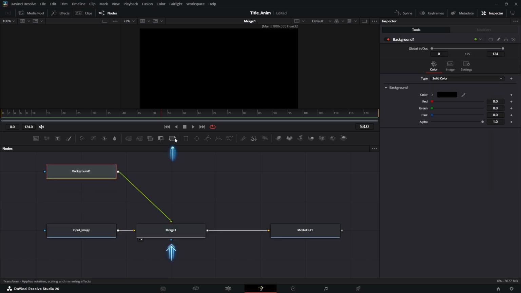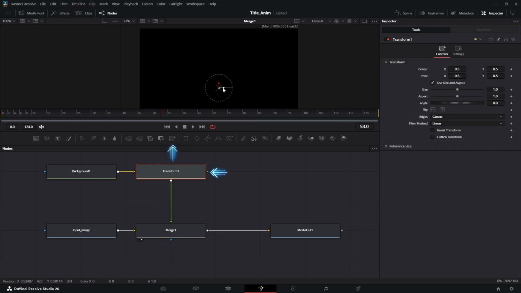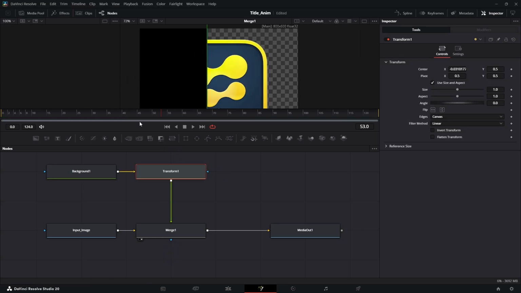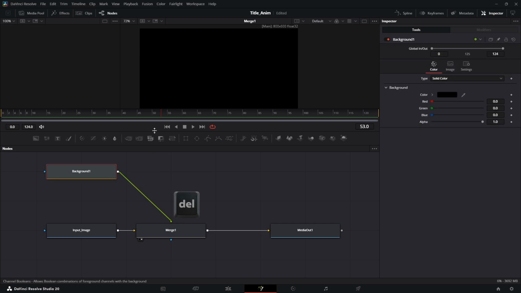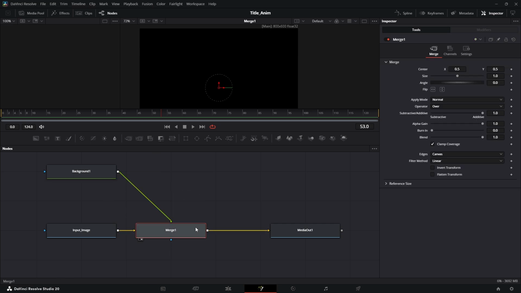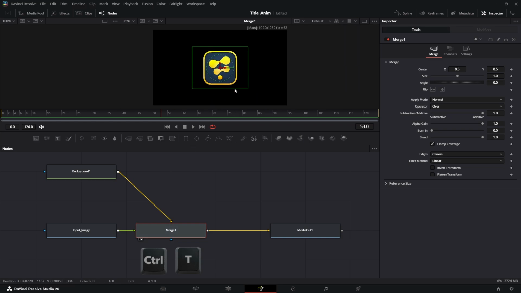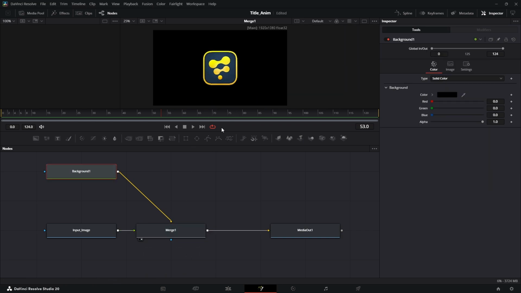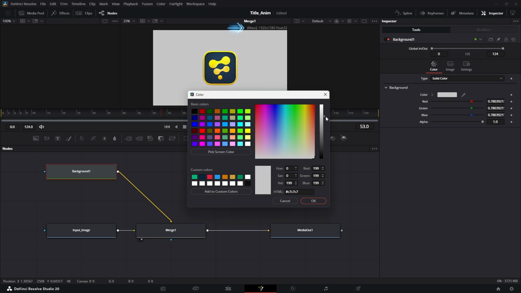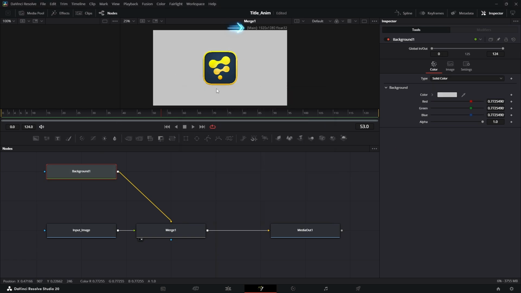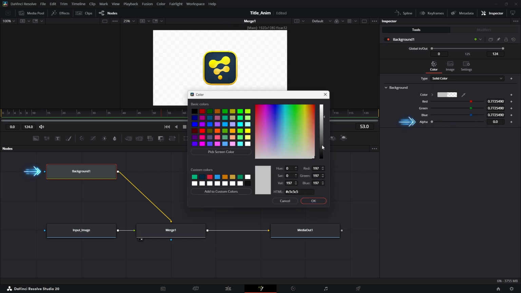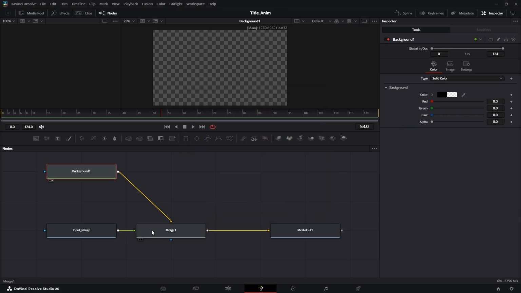Right now the image isn't visible because the background is on the top layer. Select the merge node and press Ctrl T to swap them. This means the logo will be on the top layer and the background on the bottom layer. Now look at the resolution and it is fixed now. Since we don't need a black background, select the background node and drop its alpha value down to 0. To keep things organized, I'll rename this as busy.